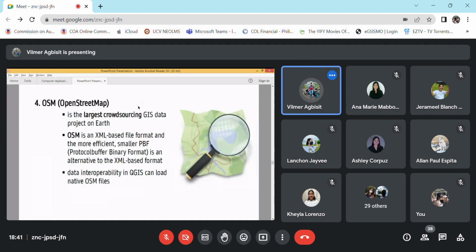Okay, itong OpenStreetMap. Ito yung kadalasan natin gagamitin na base map sa mga mapa na gagamitin natin. It is the largest crowdsourced GIS data project on Earth. So OSM is an XML-based file format, and the more efficient, smaller PBF or protocol buffer binary format is an alternative to the XML-based format. So for data interoperability, QGIS can load native OSM files.